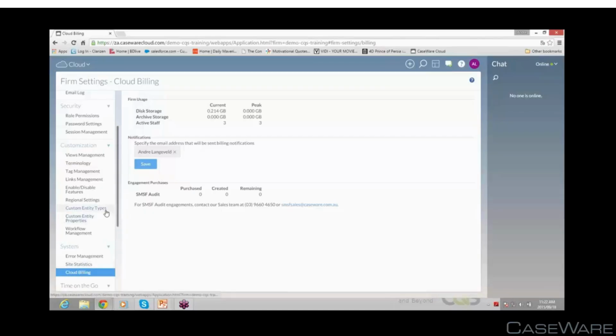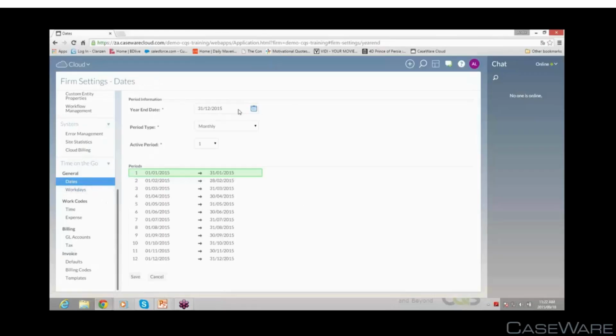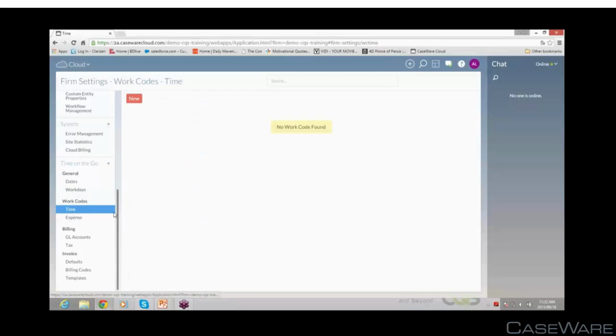So maybe I'm just waiting for my screen to update again. Okay, so the dates, I'm just waiting for that to quickly update. What's your year-end date you'll be using here? What period sequence are we using? Quarterly, monthly, yearly? What's my active period at the moment? All of that stuff. And you can go set up all your time codes, your expense codes, so you can go and set up all of this as well.